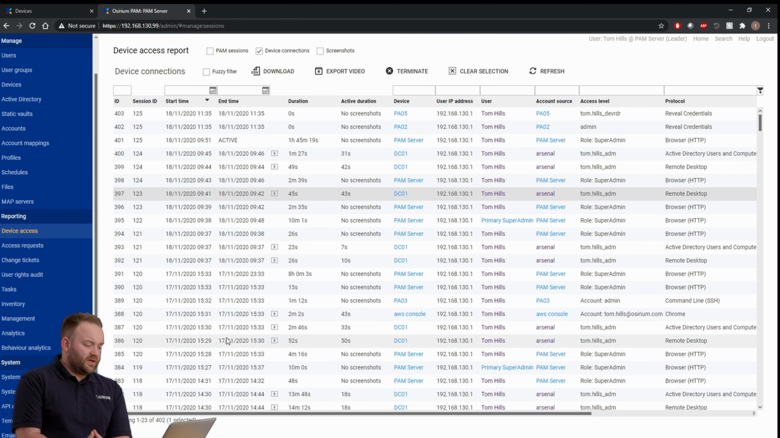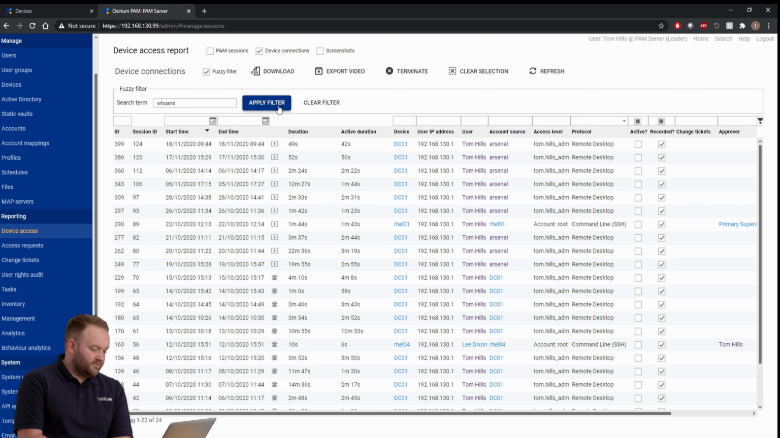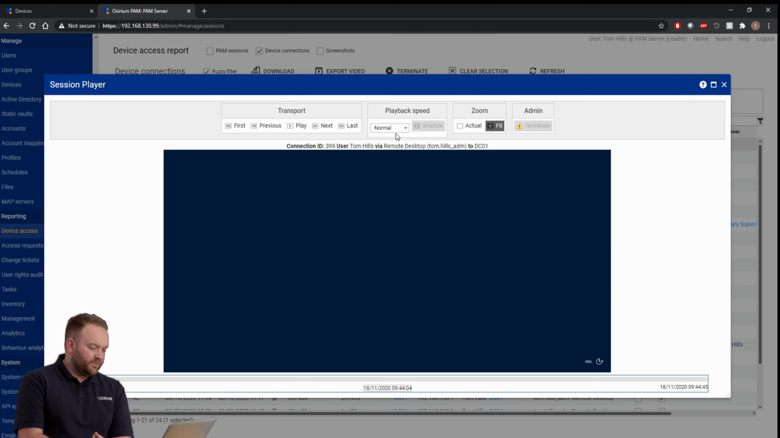If we enable the fuzzy filter option, we'll be able to filter back through all of these sessions where a particular event has occurred. So for example, this particular command that we ran earlier. Apply the filter, and then we can play back the session. As we've recorded this session, we have the video playback available. We could, in this example, set the playback speed to fastest and then press play.